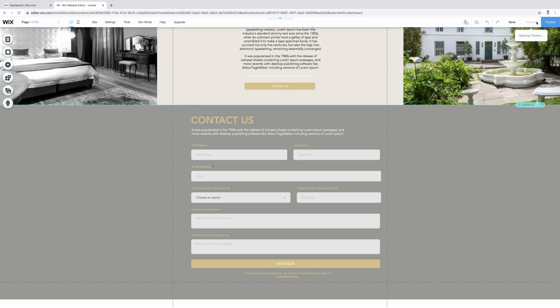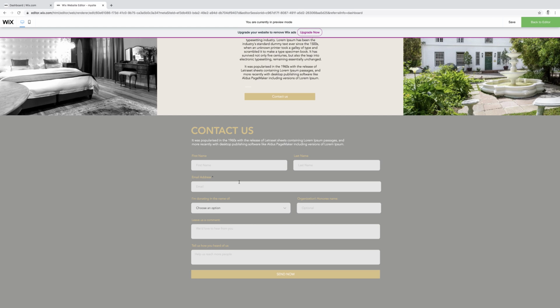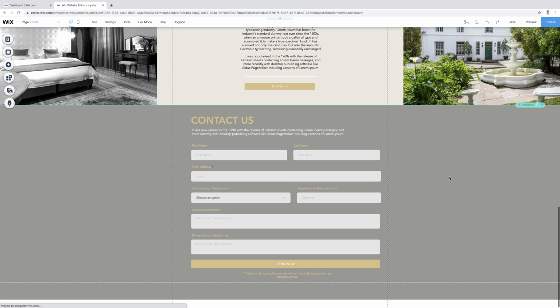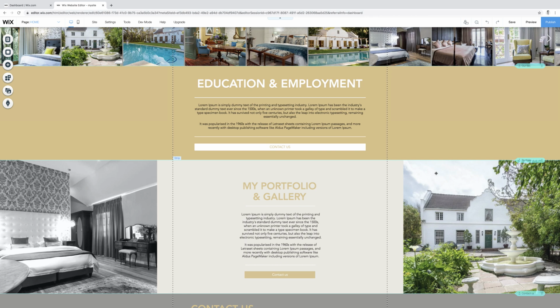Okay, font Futura, we're going to change that to Avenir Light. Now when we preview, we can see that's looking exactly how we want it. All right, so there we have our contact us section.